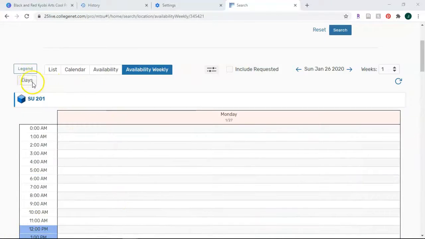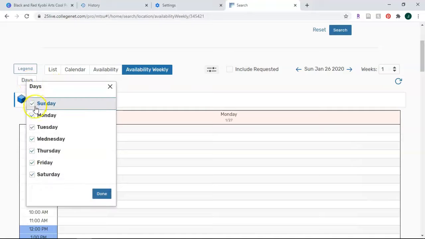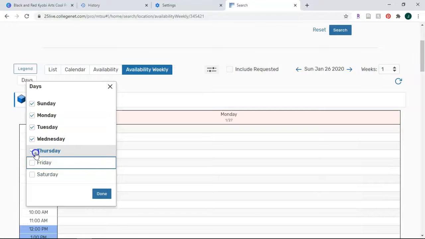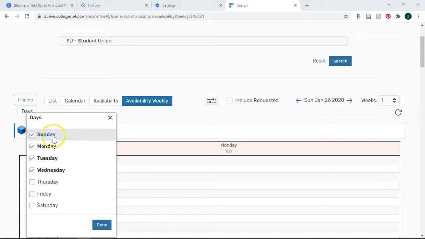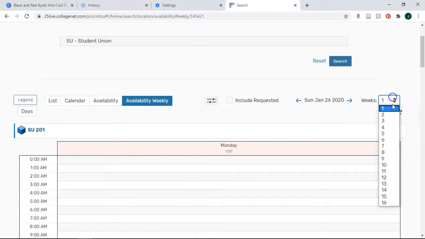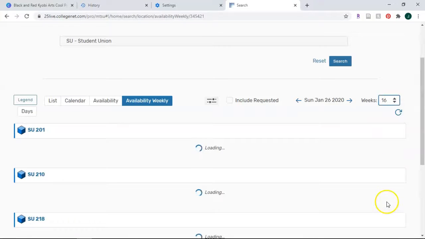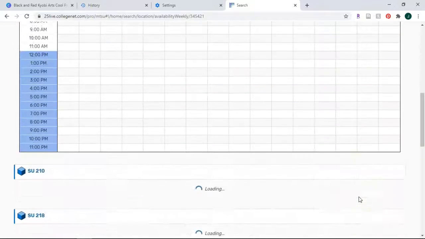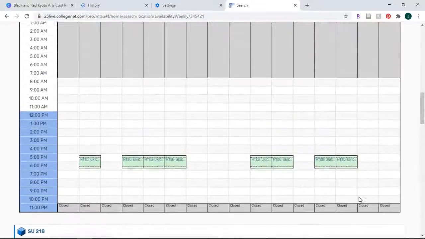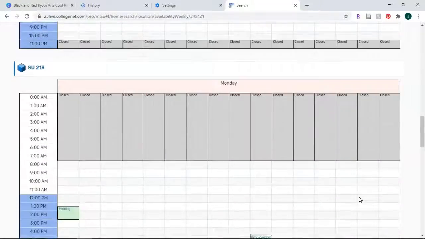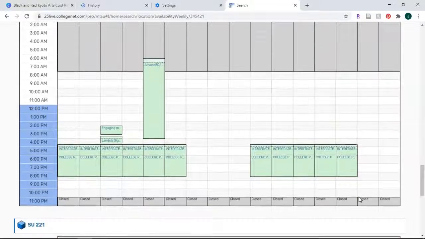You can even customize your search further by choosing to display only certain days of the week. This is helpful if you were trying to select a location for a weekly organizational meeting. For example, if you'd like to reserve a conference room in the Student Union for your group's weekly meeting, you can select just Mondays and choose up to a 16-week period, which coincidentally is approximately the length of an entire semester. This will help take the guesswork out of determining which days and times conference rooms are potentially available for your group to meet during the semester.